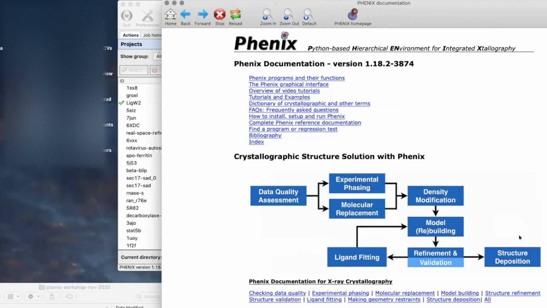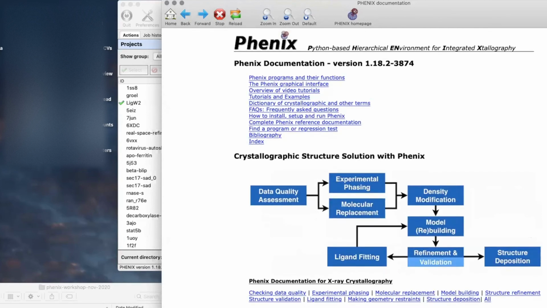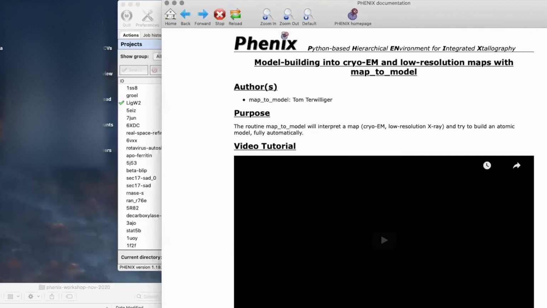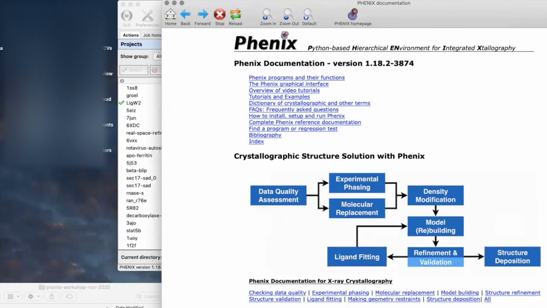So there is some overview documentation here. Just to orient you, we have that flowchart of crystallography I showed you in my slides. You can click on one of these boxes and get information about what that part of crystallography is about and the programs that you might want to use in Phenix for that. Same thing for cryo-EM. We can click on things and see information about particular tasks. So that's a great way to navigate the documentation. If you don't want to click on a box, there are links, just text here.